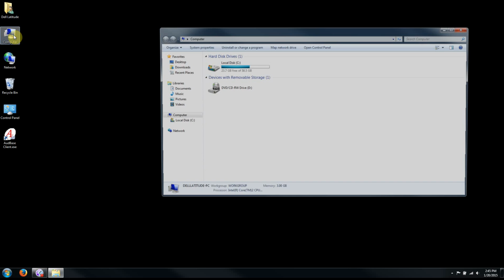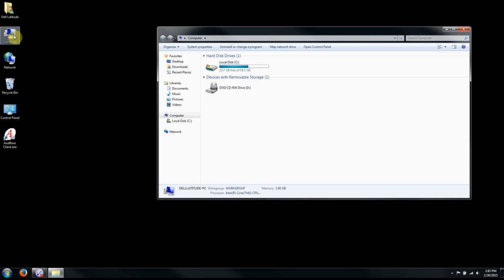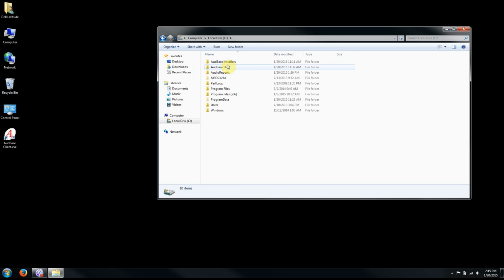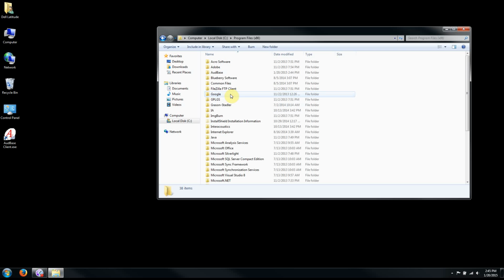Next thing we need to do is open up the permissions on the AudBase folder for everyone so that they have the ability to read and write to the AudBase folder. If you remember in the installation, the AudBase folder is located on the local C drive, under Program Files x86, again for the 64-bit. If it was a 32-bit installation, this folder wouldn't exist, you'll just have the Program Files folder. But because this is a 64-bit workstation, it will be in the Program Files x86 folder, and here you'll see the AudBase folder.